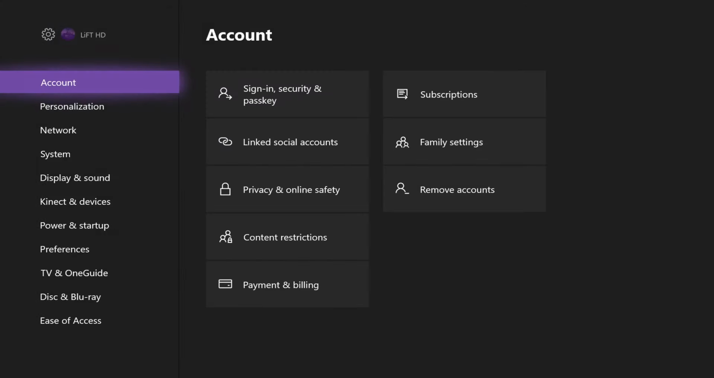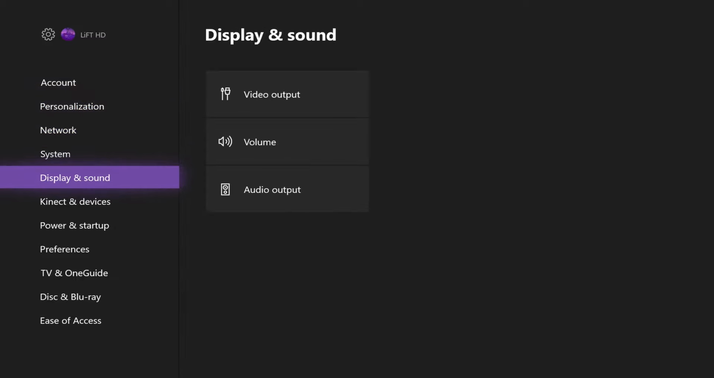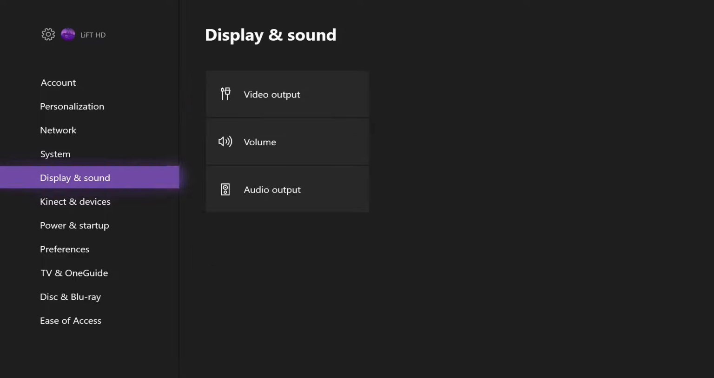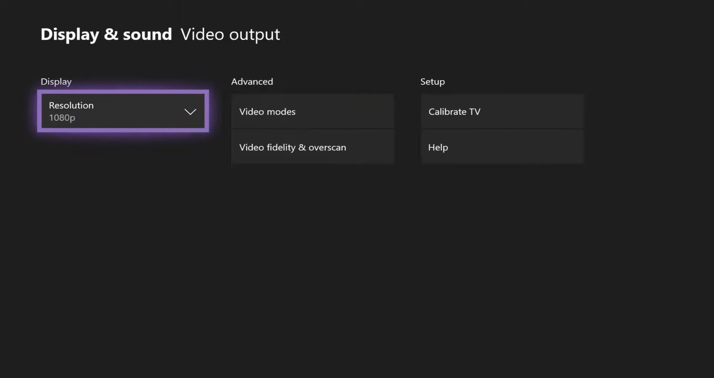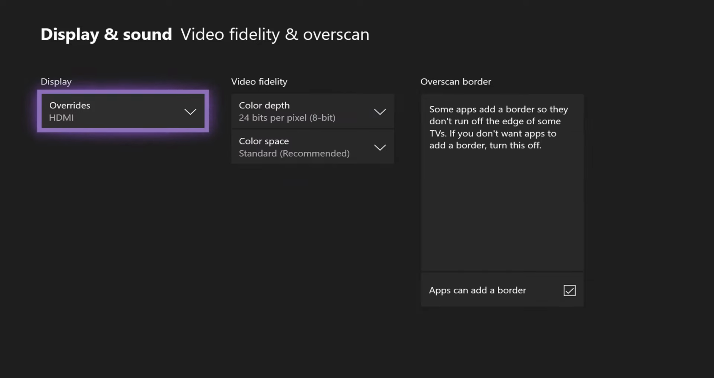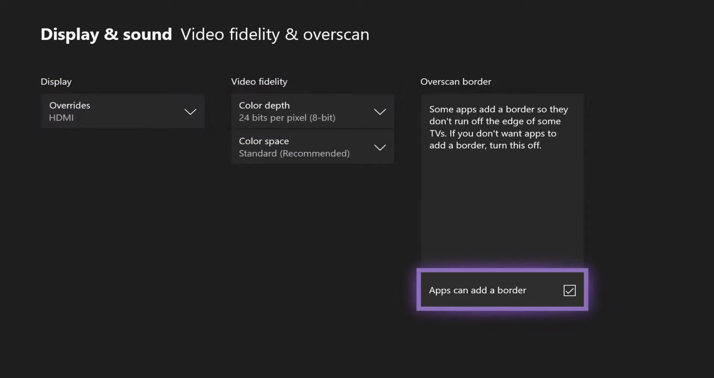Now, once you have clicked settings and it loads up, you're going to want to make your way down to display and sound. Once you have hit display and sound, head on down to video output. So once you've clicked video output, you're going to go under advanced and go to video fidelity and overscan. Once you have clicked video fidelity and overscan, go all the way to overscan border and unselect this check mark here.